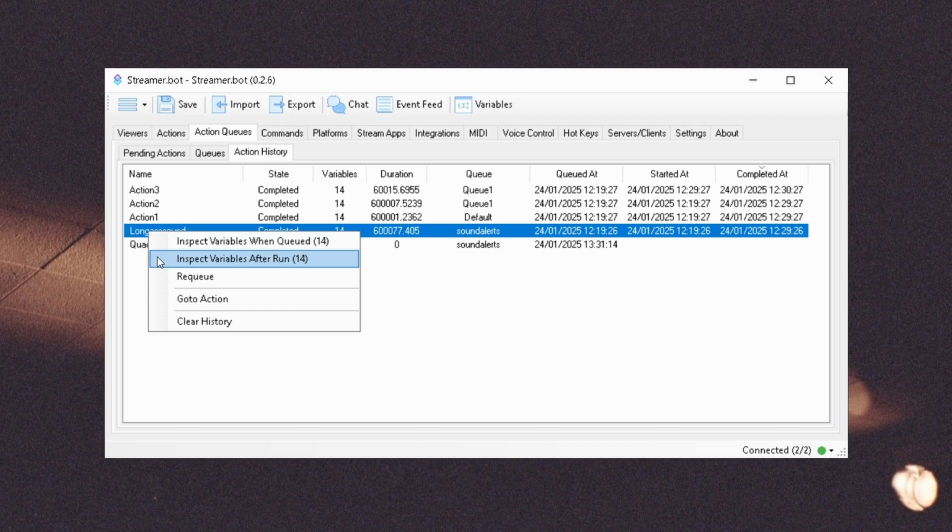This refers to the args object, which includes all general variables, trigger-specific variables, and all variables added by the subactions. If variables had the same name, only the last value is displayed. This option is also accessible by double-clicking the action. Requeue reruns the selected action with the same variables, plus an additional variable indicating that it is a requeued action.